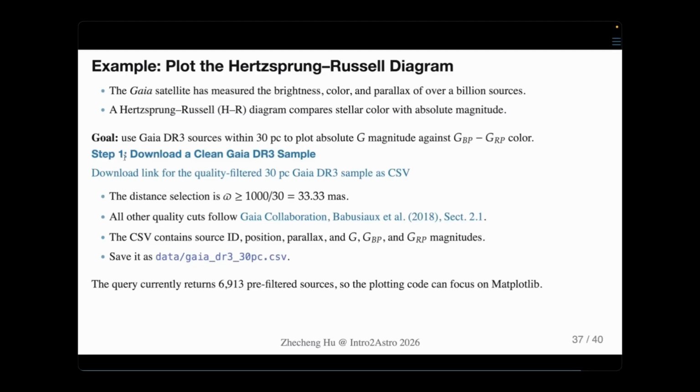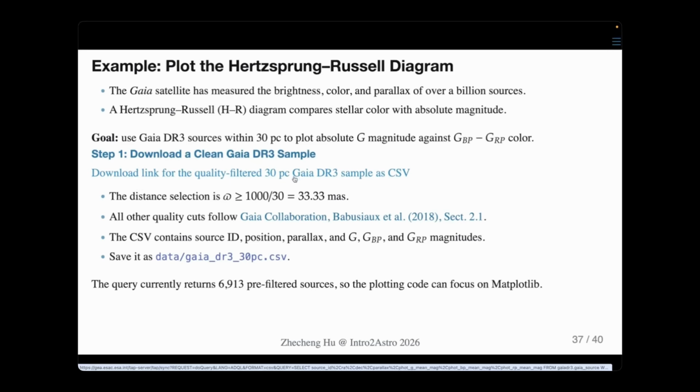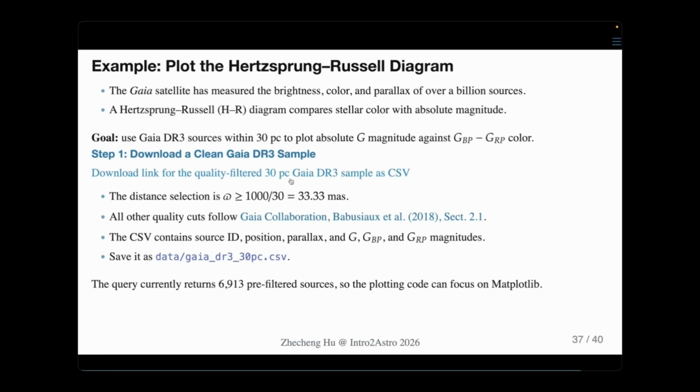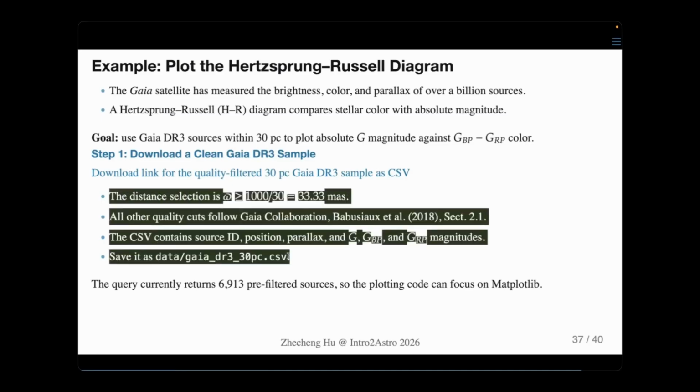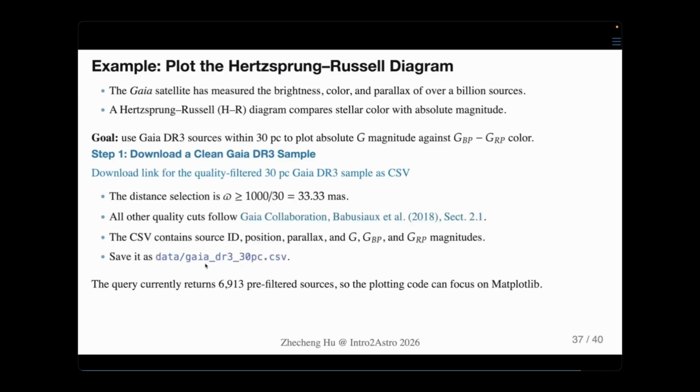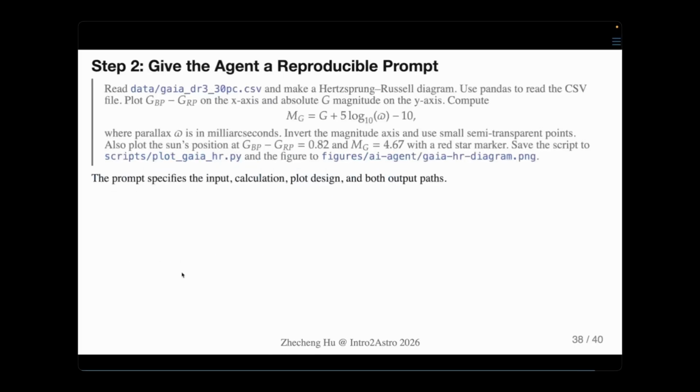So step number one is that we want to download the clean Gaia DR3 sample. I have already prepared a link here that you can download directly. And here are some explanations for selecting this sample, which is not very important now, but if you are interested, you can dig into this later. Step number two is that we want to give the agent a reproducible prompt. So basically, let's go through this now.